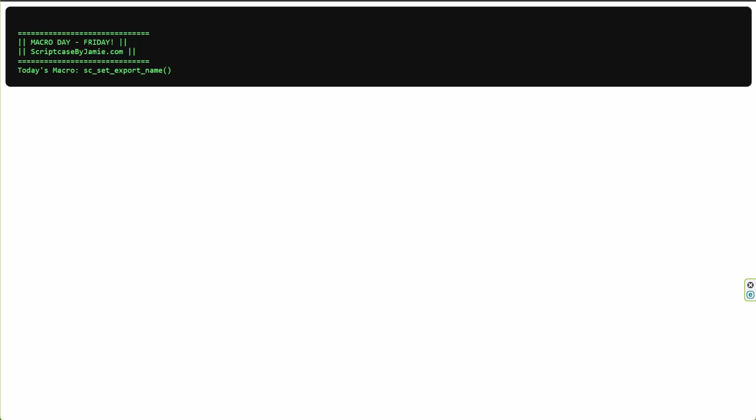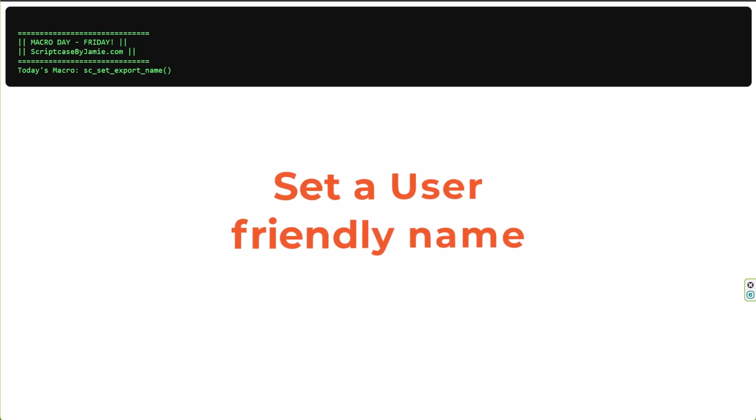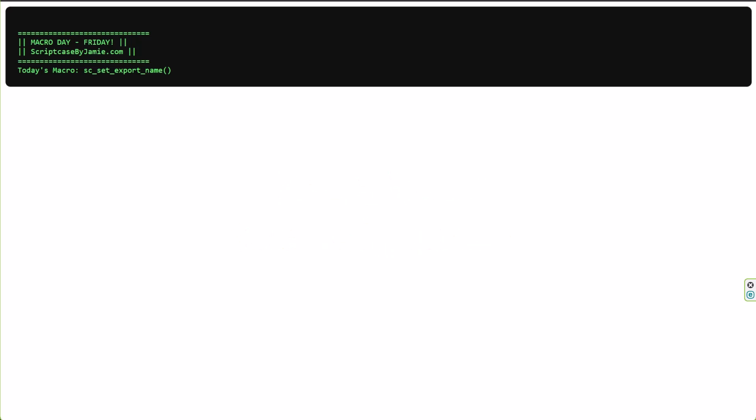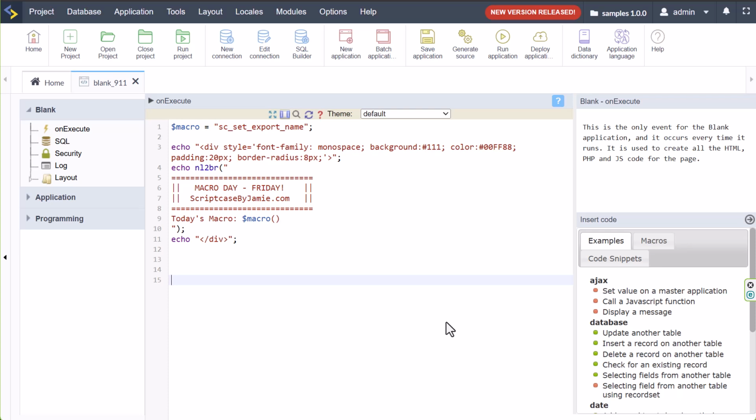Now these files are automatically deleted after a short period of time. And with this macro, it allows you to give the file a permanent user-friendly name so that it isn't automatically cleaned up, making it easier for users to download as well as store within or on your server. Now this macro does come with a few parameters, and we will go ahead and check it out.